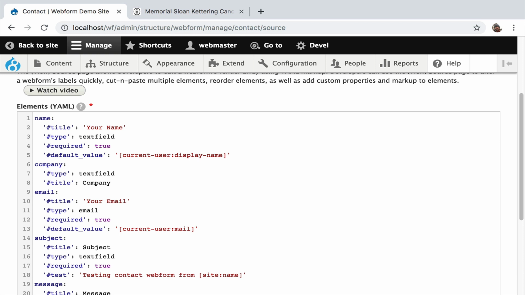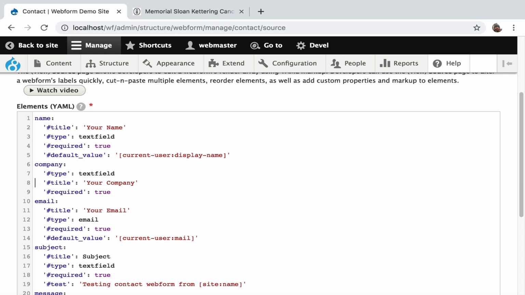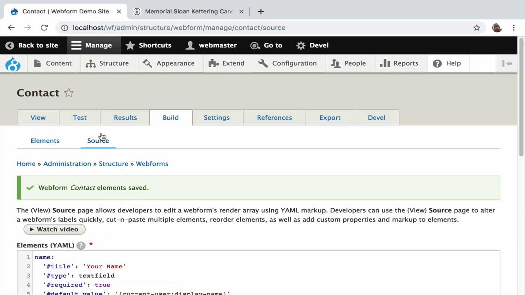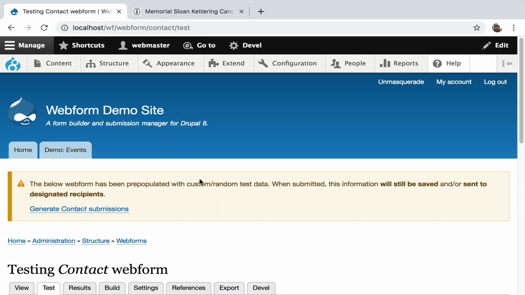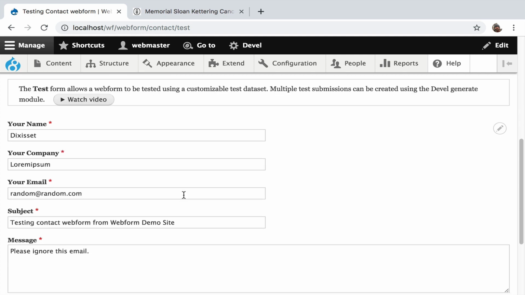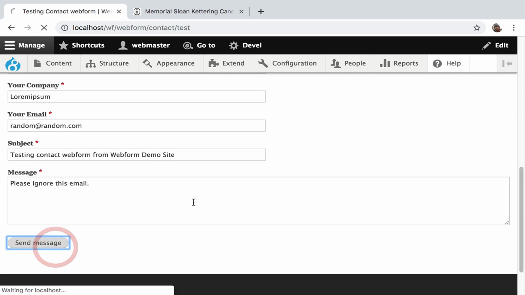Makes it possible for you to update all the labels of a form right here. And right now I'm just copying one property, required, and changing the label here. I'm going to hit save. I'm going to switch over to the test tab, which I just kind of showed you how it works in the nomograms, where it just auto-populates the form. I'm going to hit send.